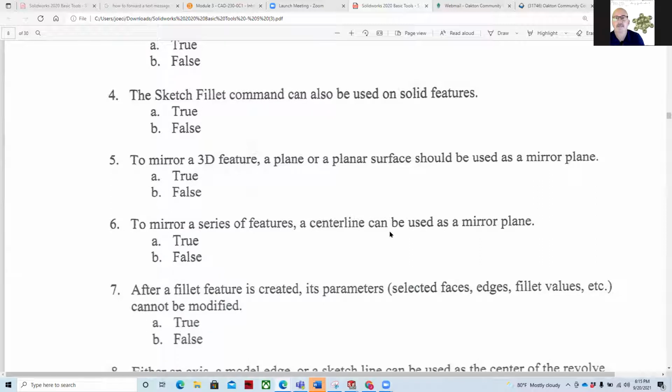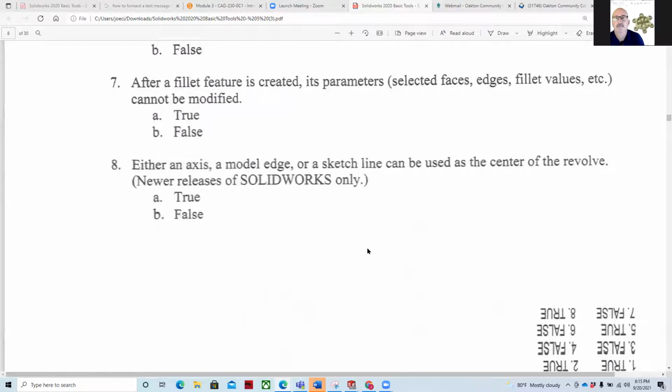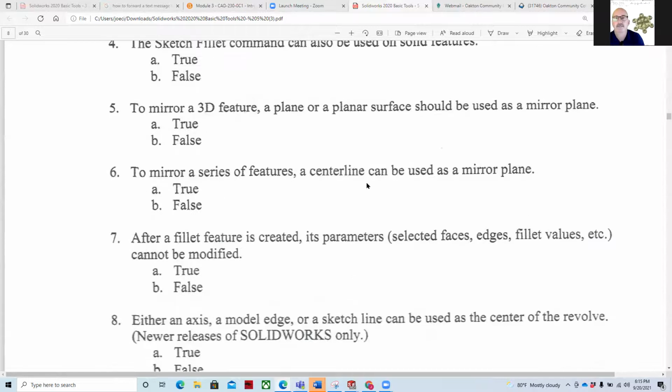I think so. A mirror, a series of features, a center line. Usually we want, like, yeah, so 6 is false. We want a plane because we're working with features, which are objects that we've already revolved or created into 3D.